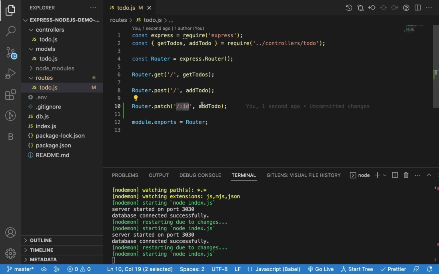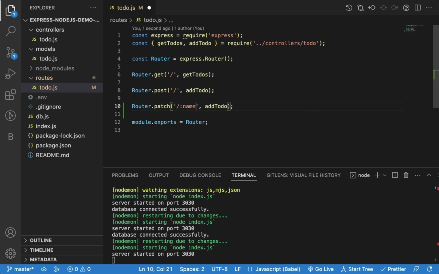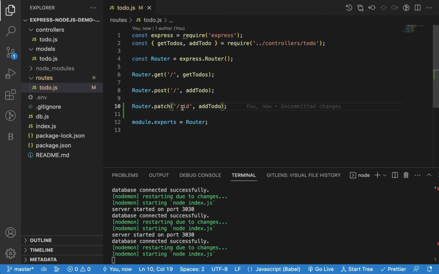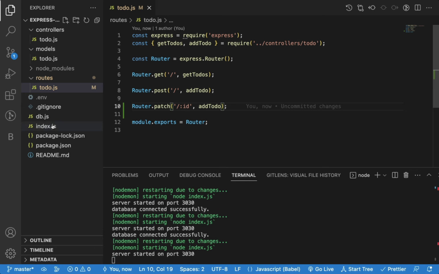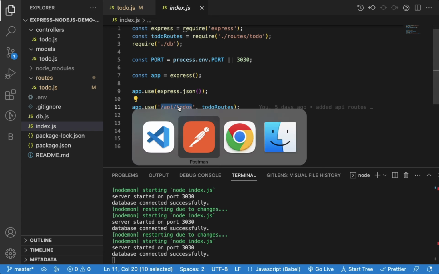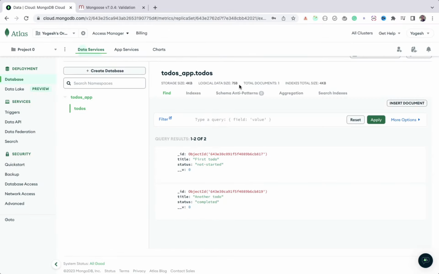So this id name is a placeholder, so you can even call it name instead of id, but as we will be using the ID, I will stick with the name id. So whenever I make an update request to /api/todos, we will be adding the ID of the document we want to update at the end.